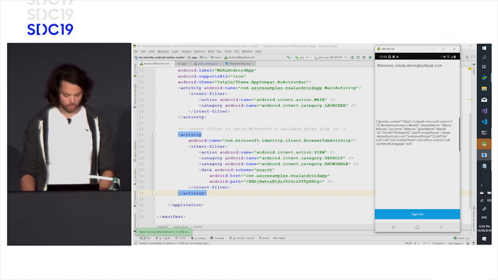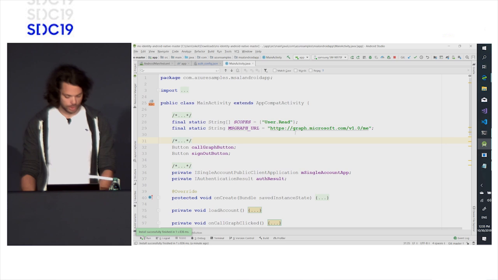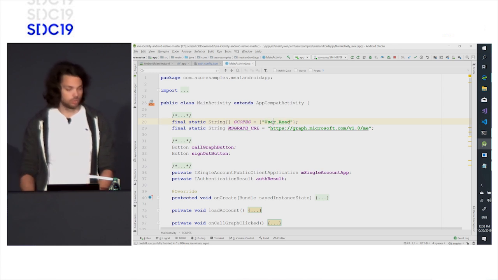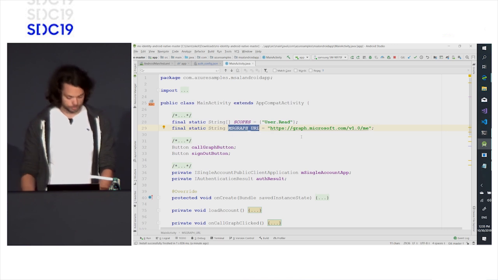Now let's go to the code real quickly and show you how this looks. A bit of the setup. You can see here a field called scopes. This is actually where you get the permissions that you want to ask for from the Azure Active Directory. I want to ask for the user.read permission. This allows me to get data from the me endpoint. And then also, I have the graph URL I want to reach out to. This is the same one you saw that I used inside of the Graph Explorer.